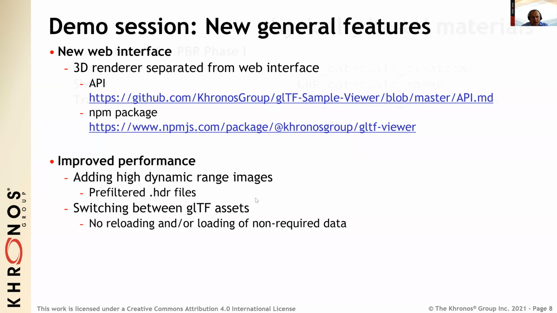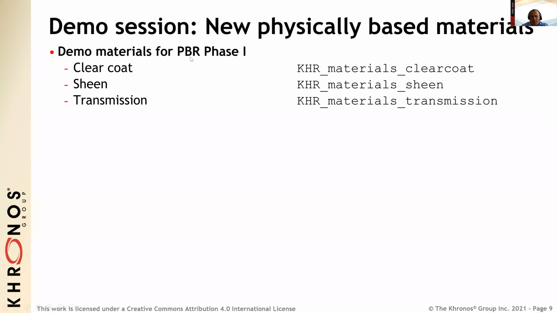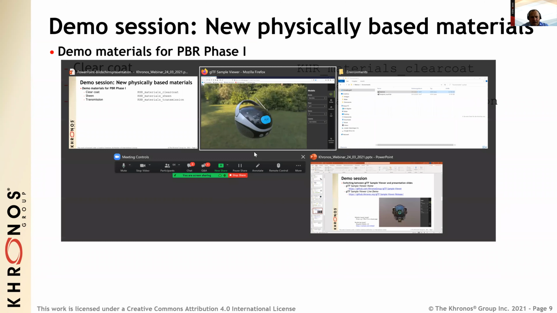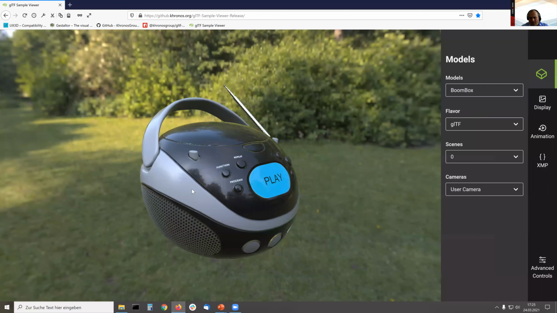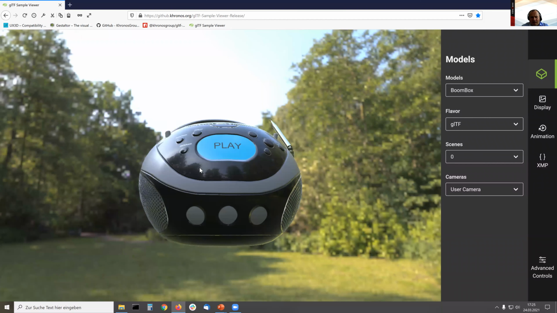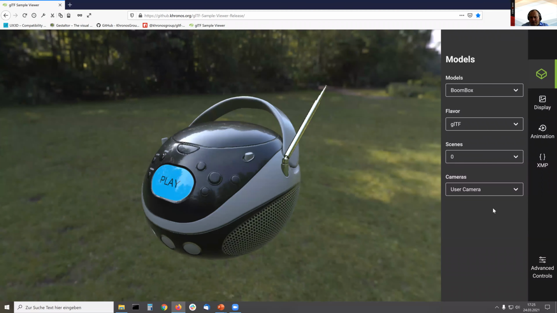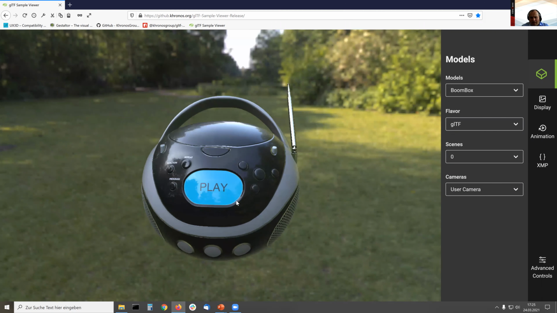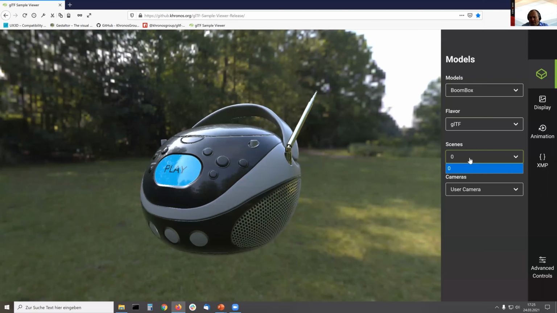Good. Before I start with the new physics-based material, I would go over again all the sections and what's possible, to explain a little bit more. Like scenes: most glTF files only have one scene, so in most cases you will see only one element here. But if you have a glTF with several scenes, you can switch between them.